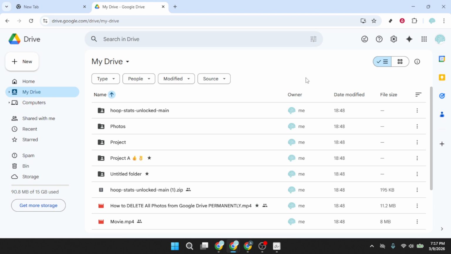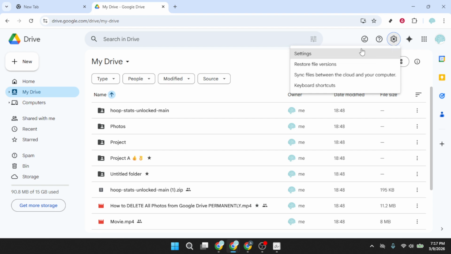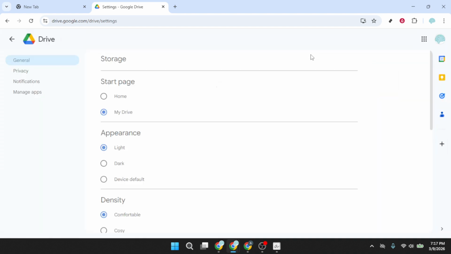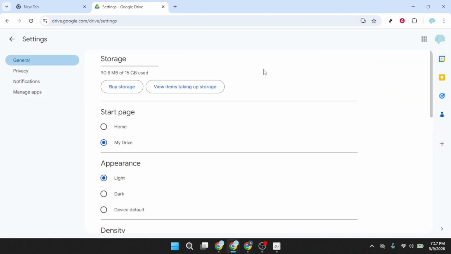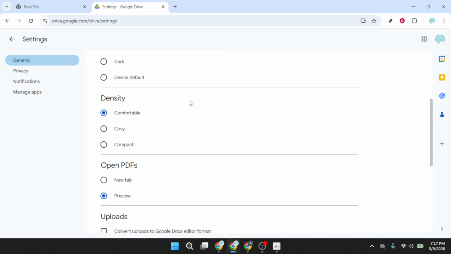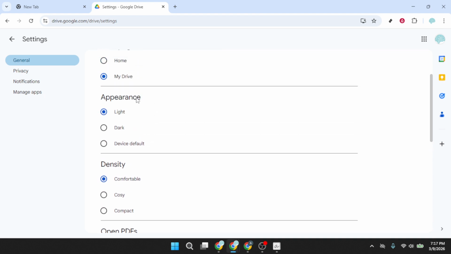Once Drive is open, look again to the top right corner. Click the gear-shaped icon to open the Quick Settings menu. This gear is your gateway to preferences that affect how Drive looks and behaves. In the small panel that appears, choose Settings to open the full Settings window. Inside Settings, locate the Appearance section. This is where you control how Drive's interface is themed.